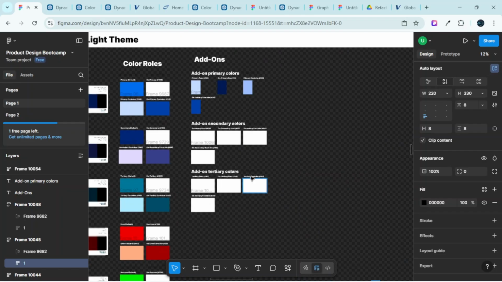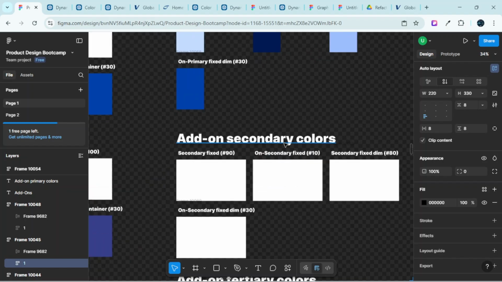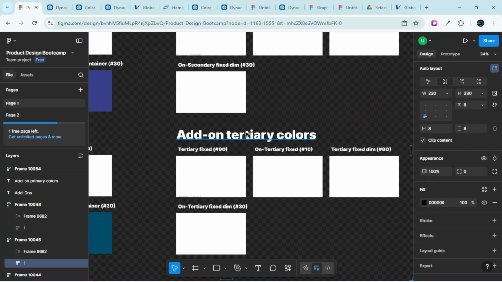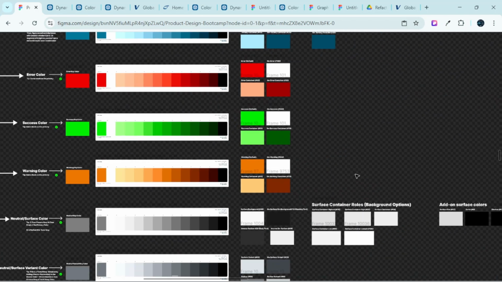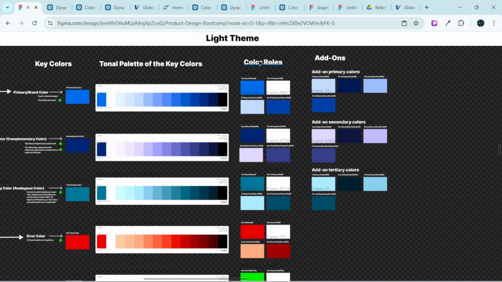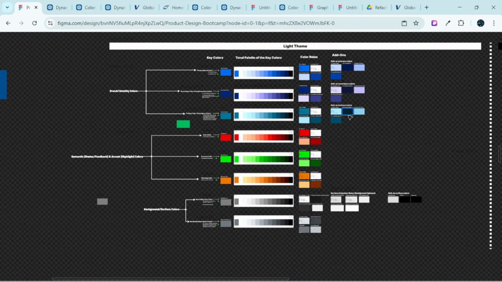So now I'm going to go offline. Just where I created the add-on colors for the primary section, I'm going to create add-on colors for secondary, and I'm also going to create add-on colors for the tertiary colors. So at this point, I have created all my color rules, both the main color rules and the additional color rules, which are referred to as add-ons.